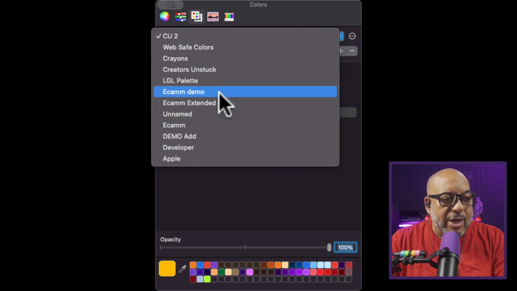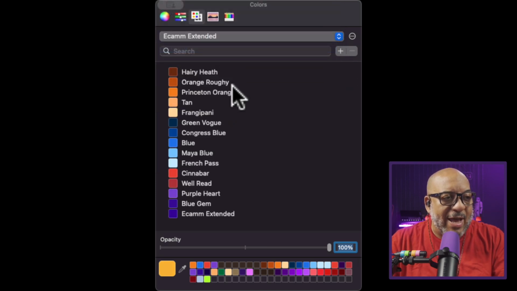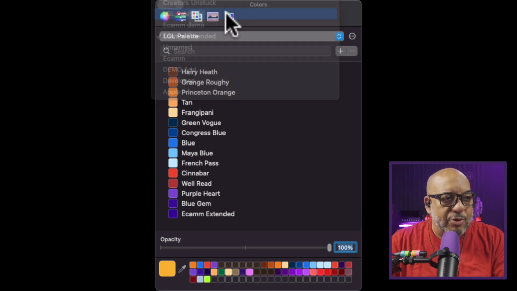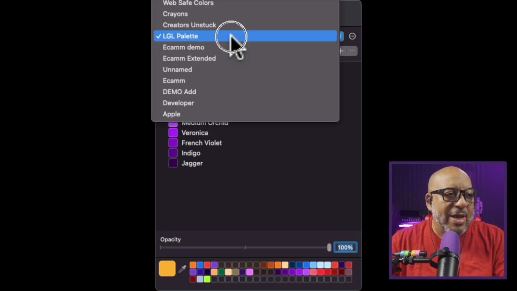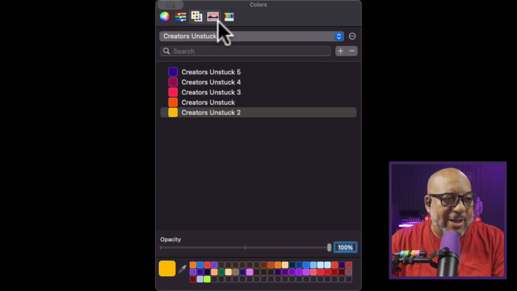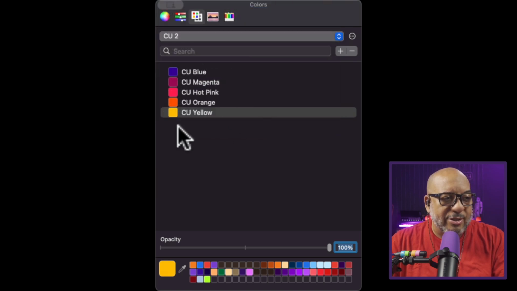And then in your stack of palettes, you see all the ones you have. So I'll show you, here is the Ecamm Live palette I used when I used to do the demo. Here's the actual Ecamm Live extended palette. And these colors have actual color names, so they're placed in there. I can show you my LGL palette. There's all my colors. Anybody who watches my content, you'll see those are the colors you see here the most. And there is my Creators Unstuck palette. And of course, I went ahead and made the new one, which is Creators Unstuck 2.